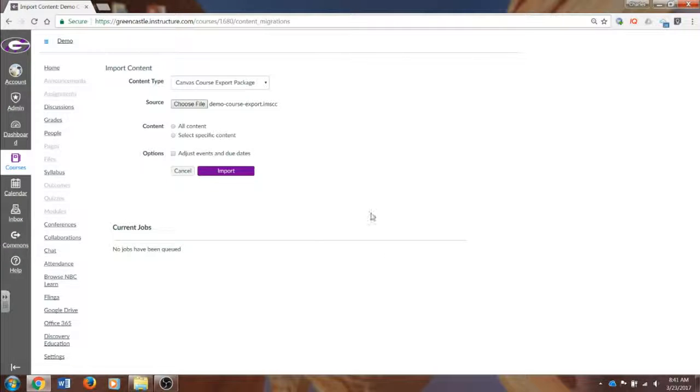The advantage, though, of choosing this option is you can decide whether you would like to import all the content, or you can just select specific content. So for example, if you had a module that you tried last year, didn't go very well, you don't have to import that. You can just scrap it. I'm going to go ahead and import all content.